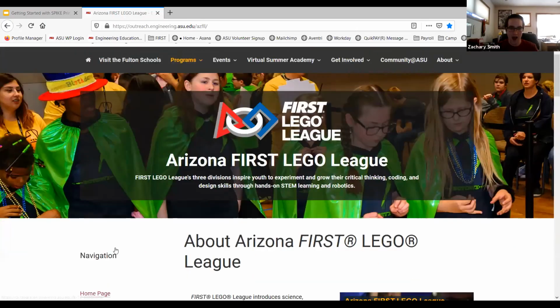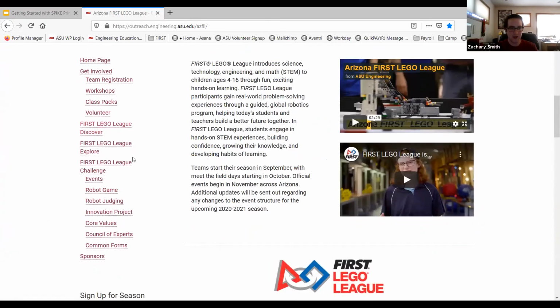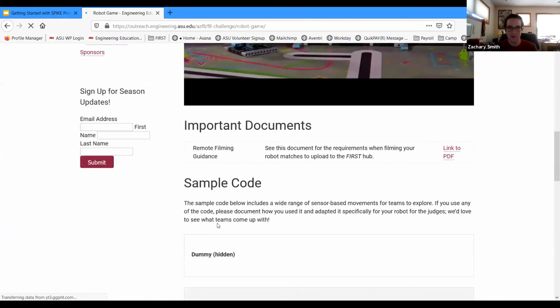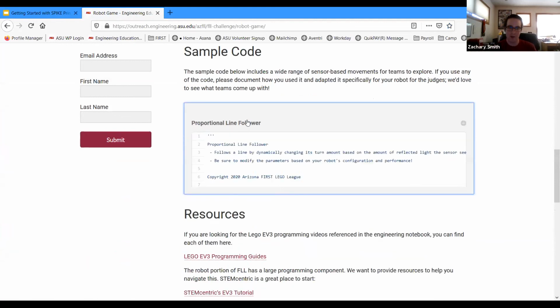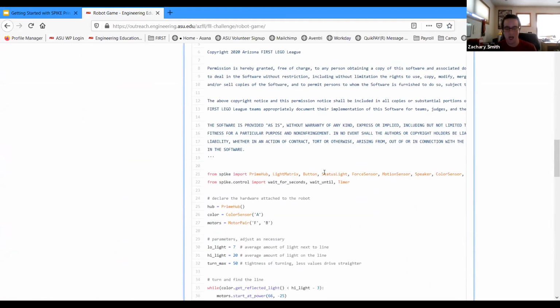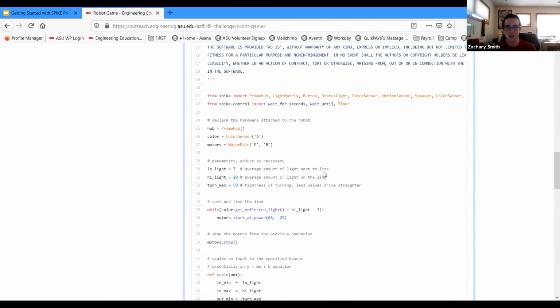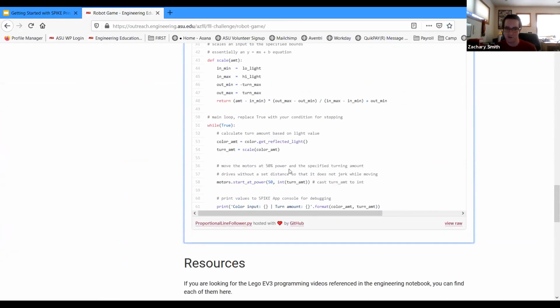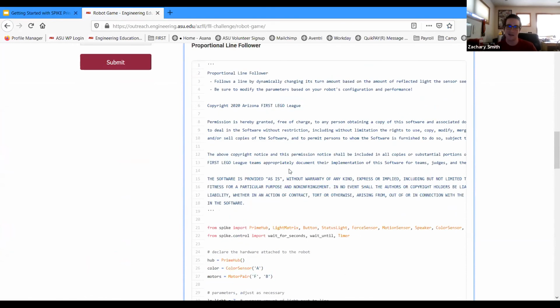Let me go ahead and pull up the website real quick. Okay, so here's the Arizona First LEGO League website. So we'll just go ahead and go to the, I believe I put it under robot game. Yeah, so sample code here. I have the proportional line follower already plugged in there. I'll go ahead and include the heading program that I made as well, but in here you can just see all the different lines in here. So you can copy and paste this and plug them into your program.